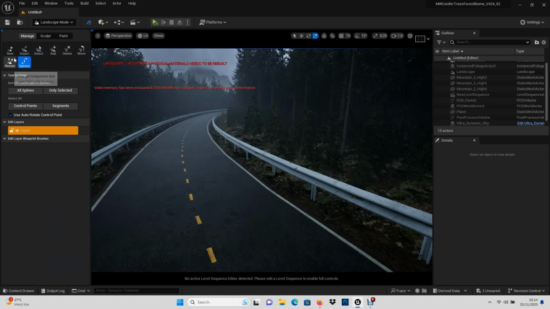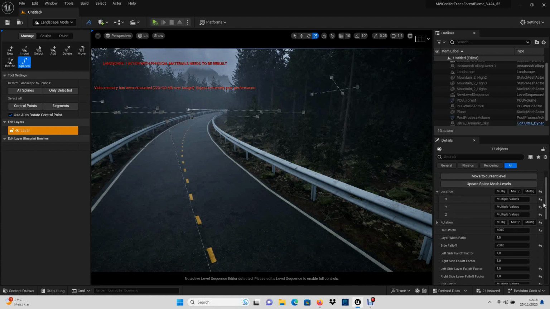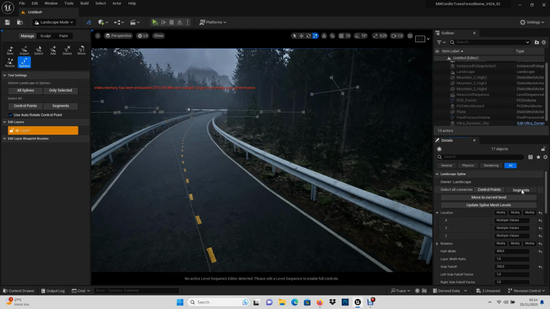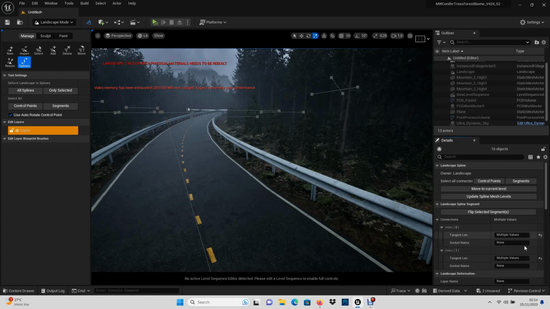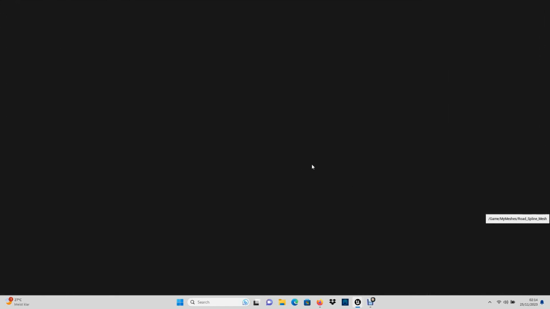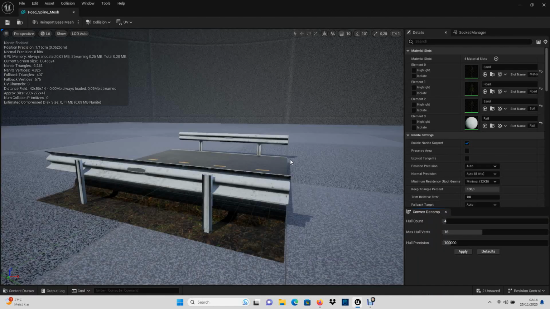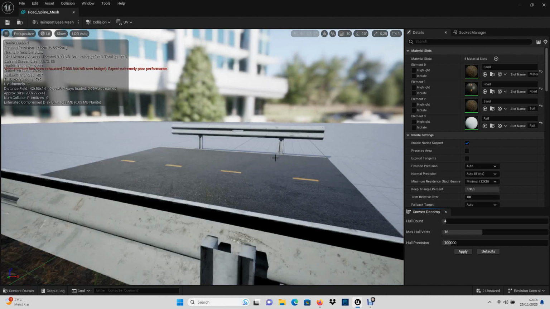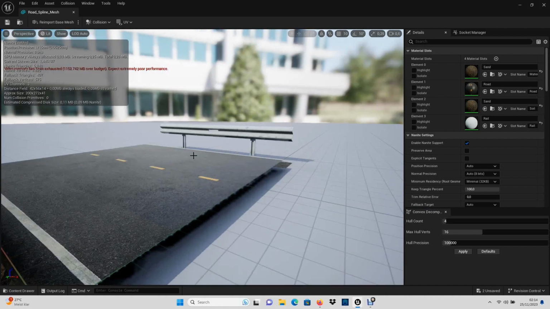So yeah, what else? Let me just go back here to my splines, to control points. And what I would like to show is the segments here on the right hand side. This is the mesh I modeled. So as I told you before, if you have a road or a path, you can add, I don't know, traffic lights, poles, a rail. Doesn't matter. It depends what you want to do.